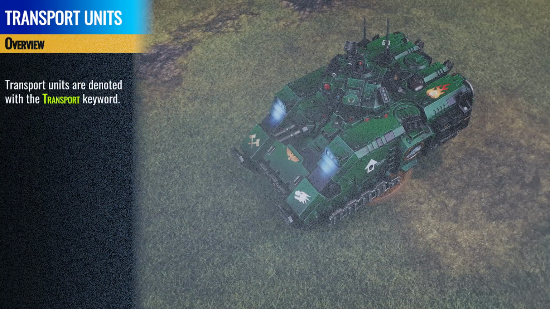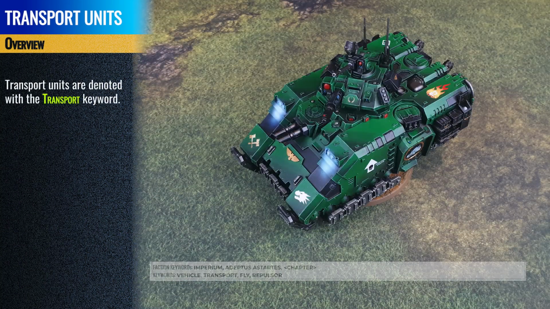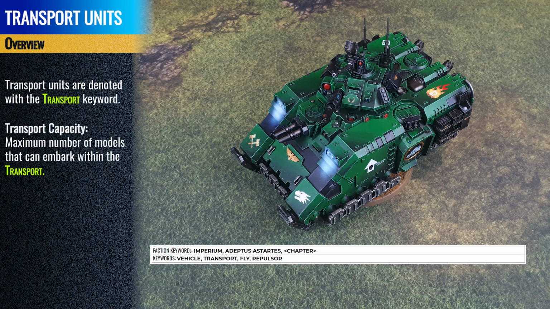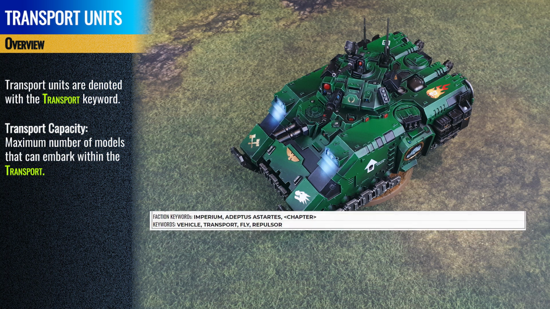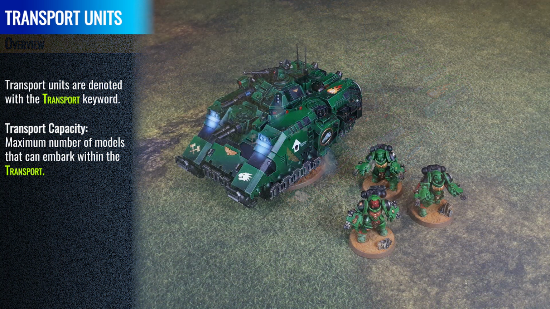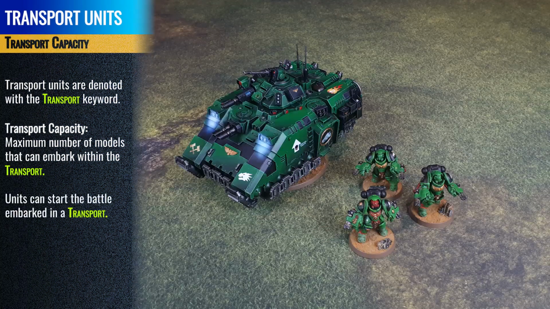Some models have the transport keyword, such is the case with this repulsor. All transport units have a limit on how many models and of what type it can transport. This is noted on the model's datasheet. Units can start the battle embarked in a transport. Just simply declare what units are embarked within a transport before you set it up.